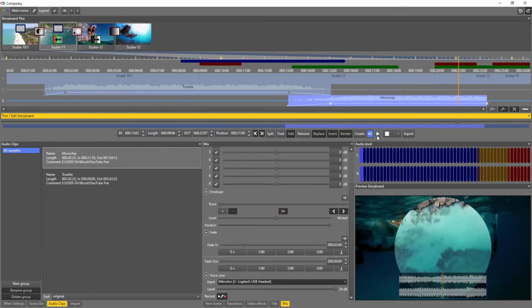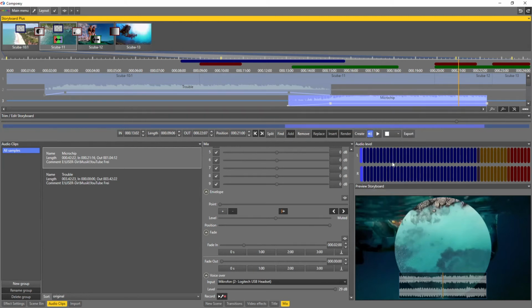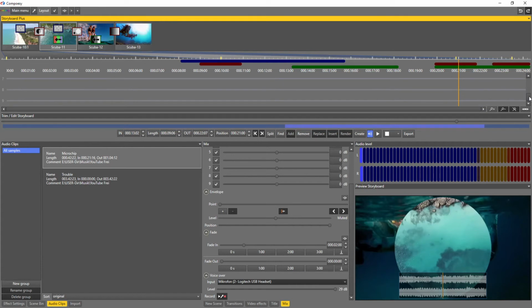Working with 3 audio tracks will be enough for most cases. If you want to do more, Composee can use up to 9 audio tracks. Just clicking with the right mouse button in the audio bar section will give you the option to hide or show up to 9 tracks. Showing all tracks now, we can scroll on the right side.